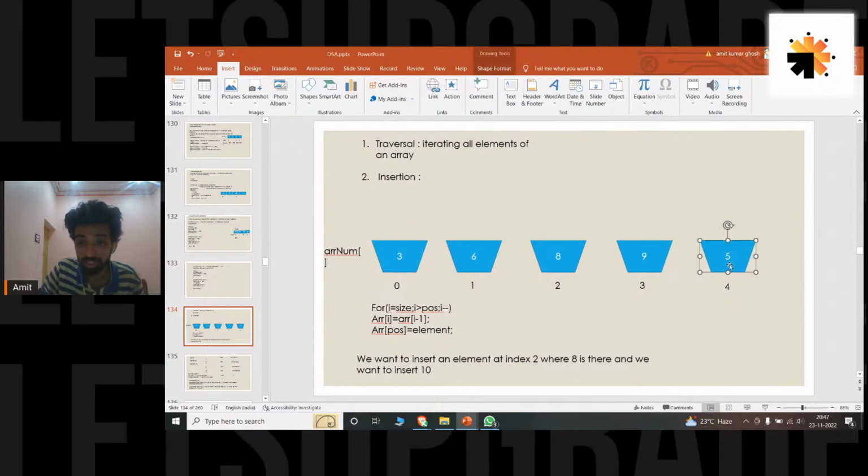So we'll start shifting from the last element, whatever the size of the array. From there, we will shift the elements of the array. I'll move this element to here, this element to here, this element to here. Suppose I want to enter 10 here. So it will get vacated and I'll put the value in it.